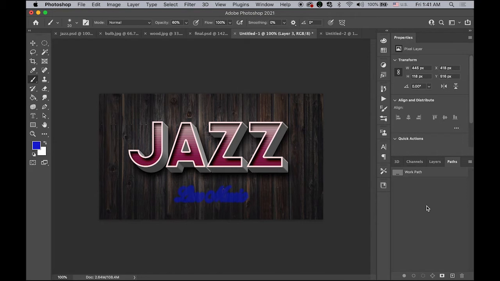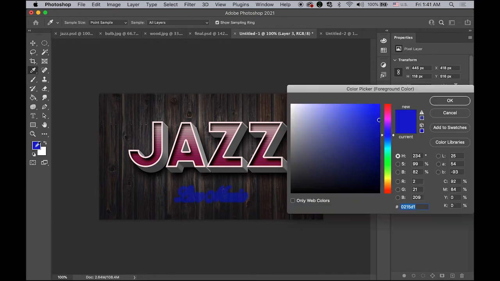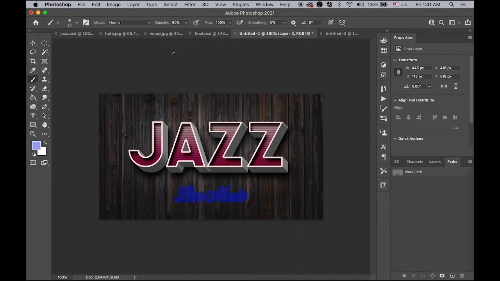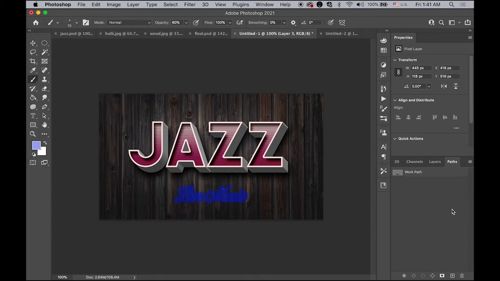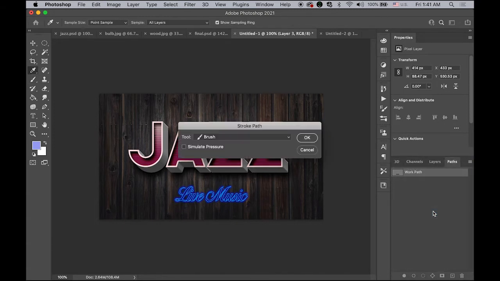We're going to apply two more colors. So this time, change your foreground color to really bright blue. Then change your brush size, half size, like 10 pixels. Okay. Now in your path panel, select your path, stroke path with brush.